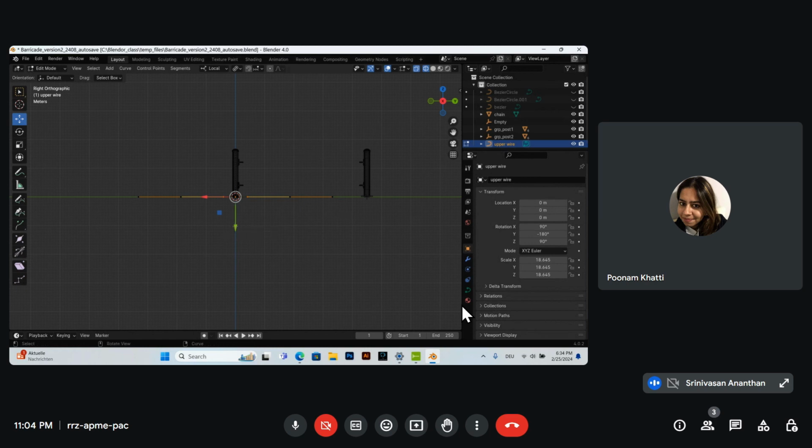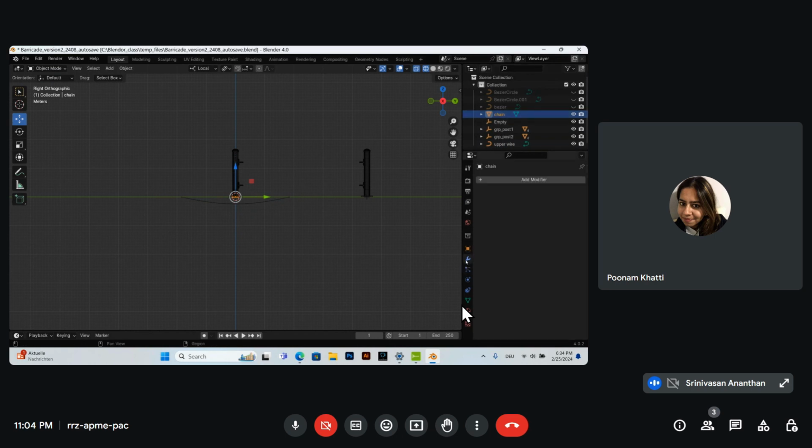On the Y axis, a little. Not very little. Not even more upper. Enough. Now go to object mode. Now let it just be here only. Now we have to select the chain object. Now go to the modifier tab, the spanner kind of thing.